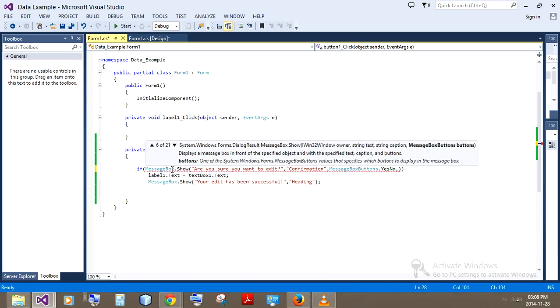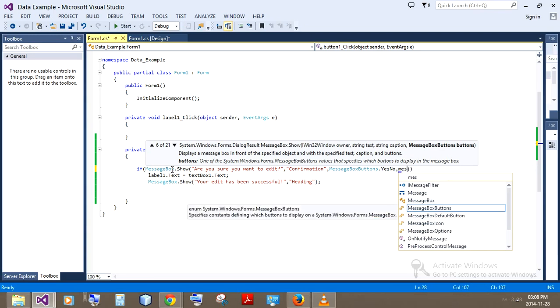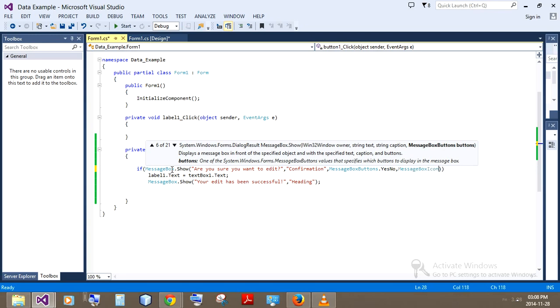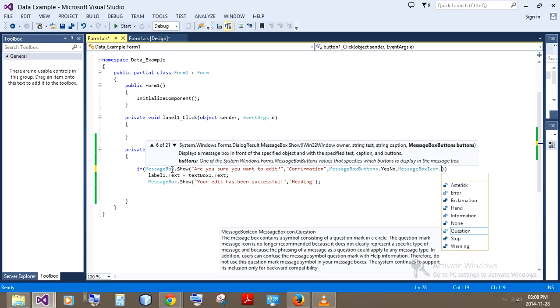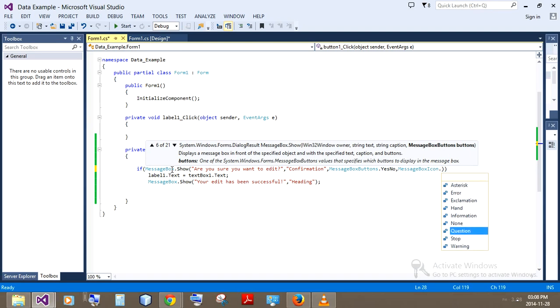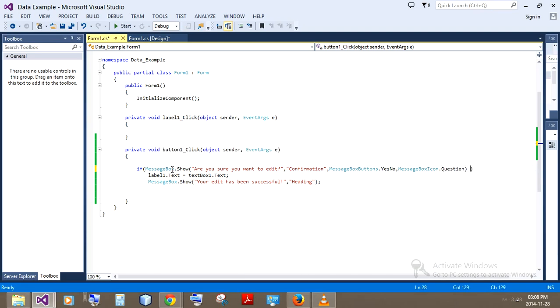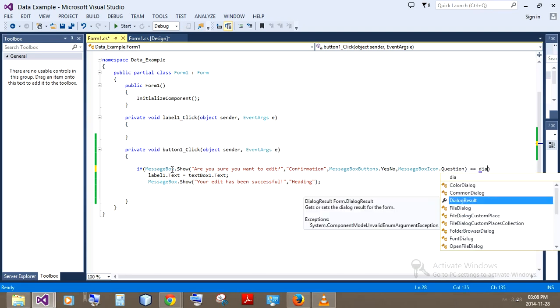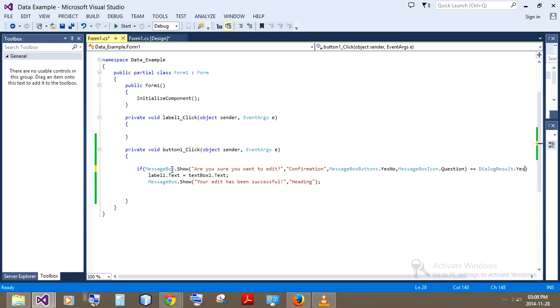The next one's optional, so you can choose whether you want to put it in, but for this example I am going to put in MessageBoxIcon. There's a little icon that's shown on the message box when the message is displayed. I'm going to use a question, since it's a question, and is equal to DialogResult.Yes. What happens here is this message box is displayed to the user with the buttons Yes, No, and with a question mark, obviously. When the user clicks yes, a dialog result of Yes is then passed over here. So if it's equal to DialogResult.Yes, it will then run the code after that.